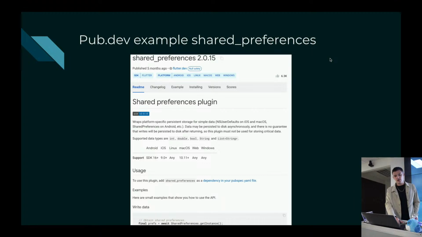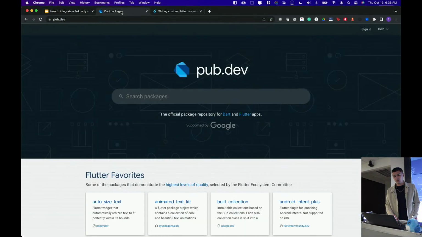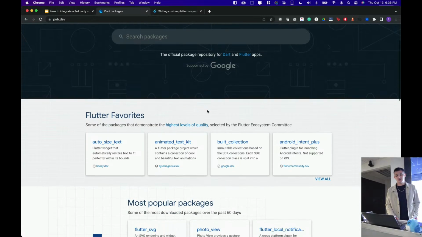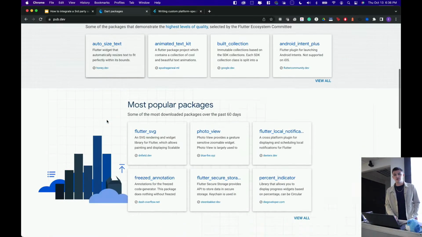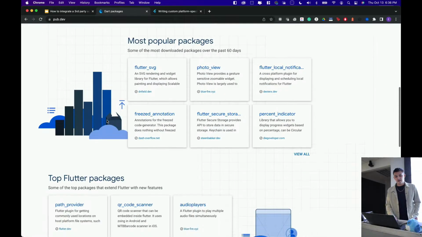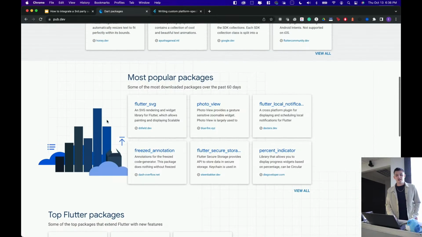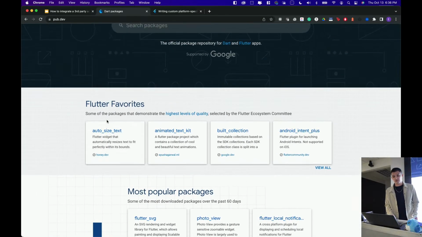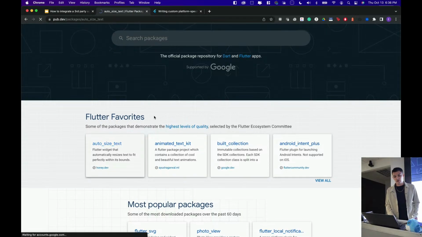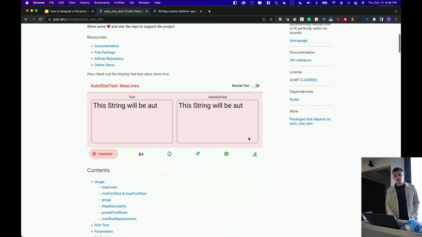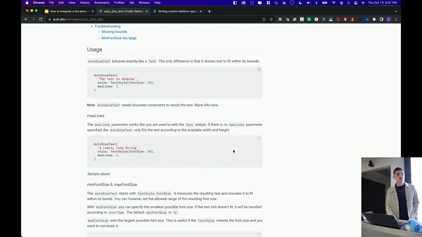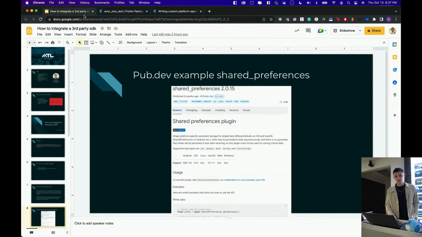Pub.dev has all kinds of different packages on it, and you can really search for anything. If you're just trying to get some inspiration, it's also worth looking through the Flutter Favorites and the most popular packages, because this might inspire your next big idea. Pretty much any Flutter app you see is going to use tons of these packages. There's no sense in rebuilding something that's already built, and they all have really great documentation that shows you examples of what they do and exactly how to use them once you import them into your project.